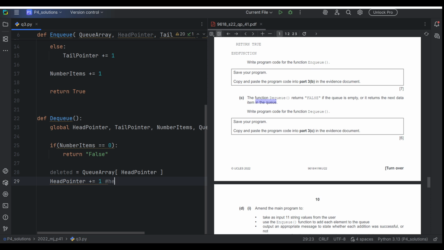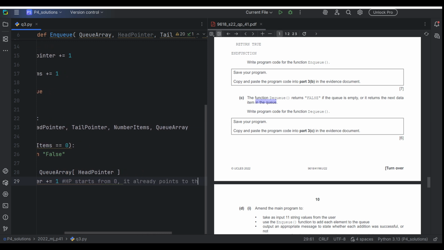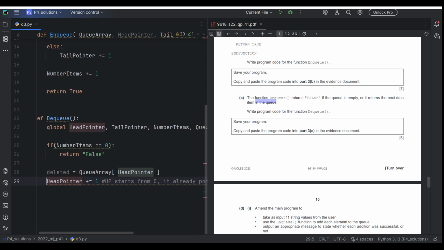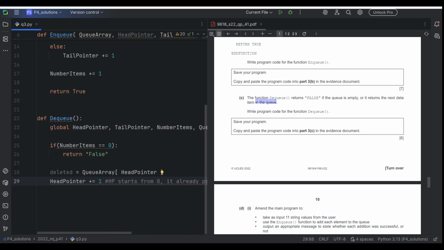The reason is that the head pointer starts from 0, which means it already points to the first value stored in the queue. If it had started from -1, then first we would have incremented the head pointer value by 1, and then we would have gotten out the value. But since it's already pointing to 0, it's pointing to the right value.